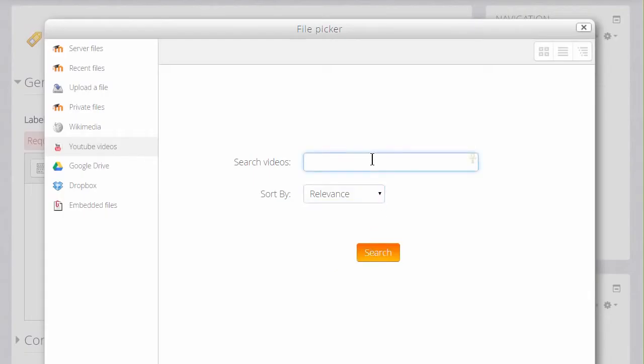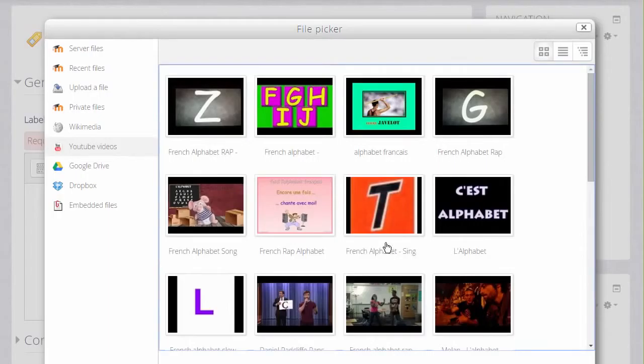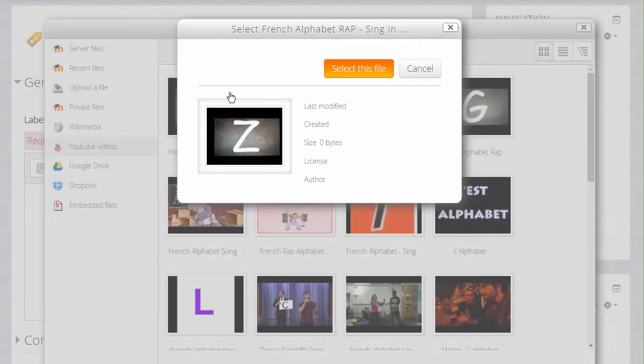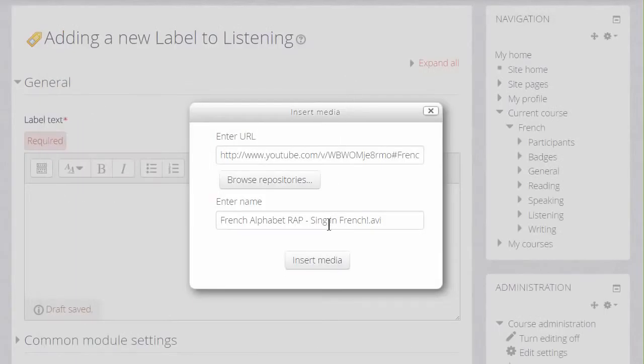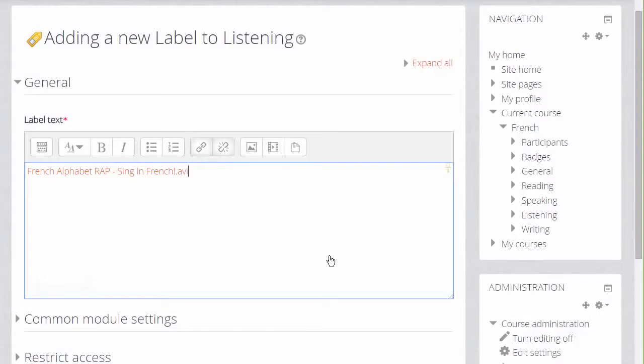I add a search term, and then when I click search, I find appropriate videos. And when I've chosen the one that I want, I simply click on it and select it. Notice that we've done all this without needing to understand any HTML embedding code, so it's very useful if you're not technical. This is the correct video, so I click the Insert button to insert it into the label.